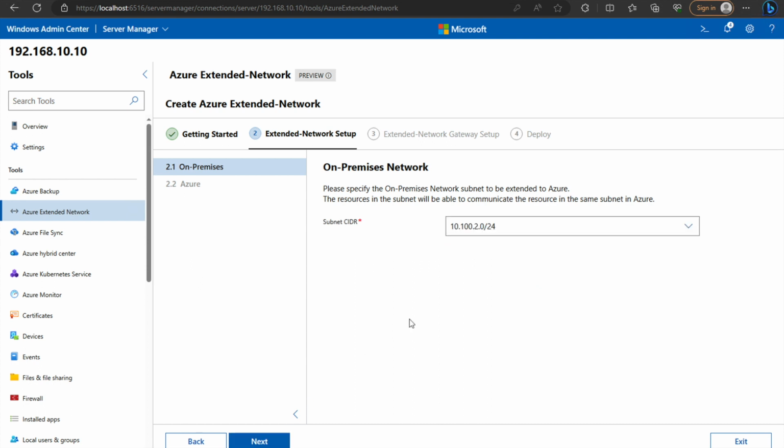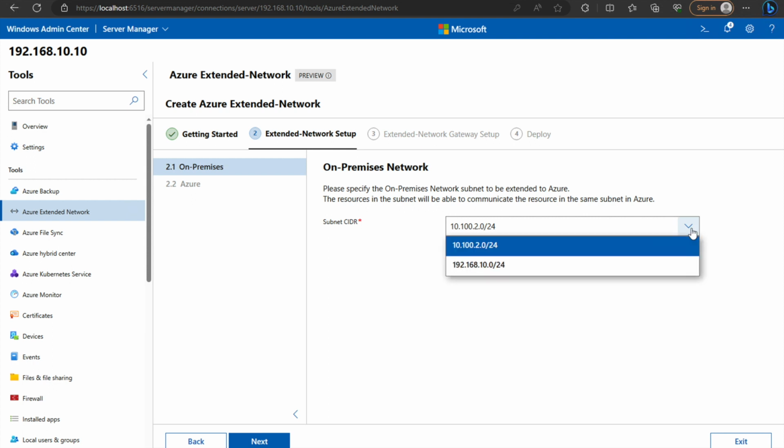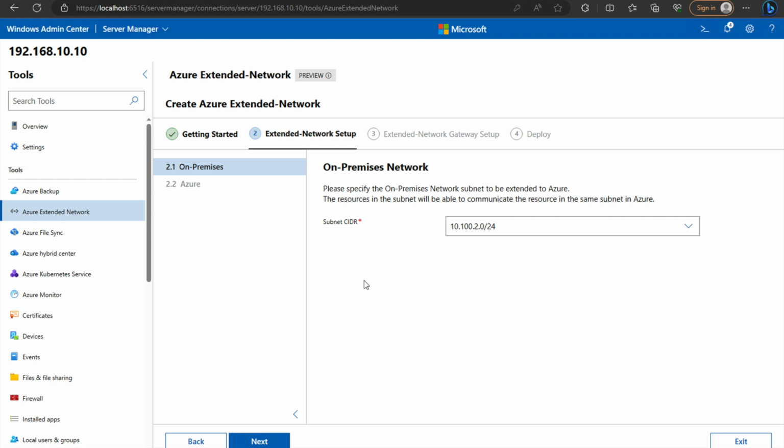So now it's asking me to choose the subnet which I would like to extend. My extended subnet is 10.100.2.0. If I click on the drop down, it's going to give me two subnets because that on-prem server has two network adapters, one for the uplink and one for the extended network. I'm going to choose the first one, which is my extended network.